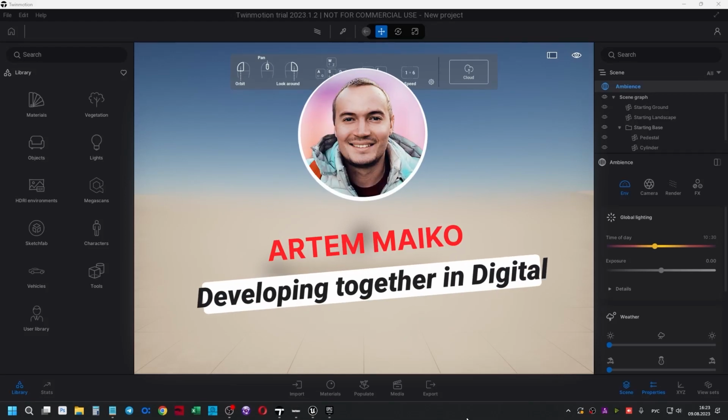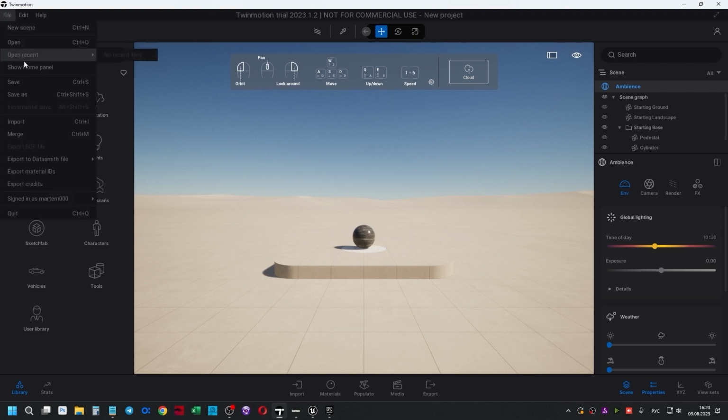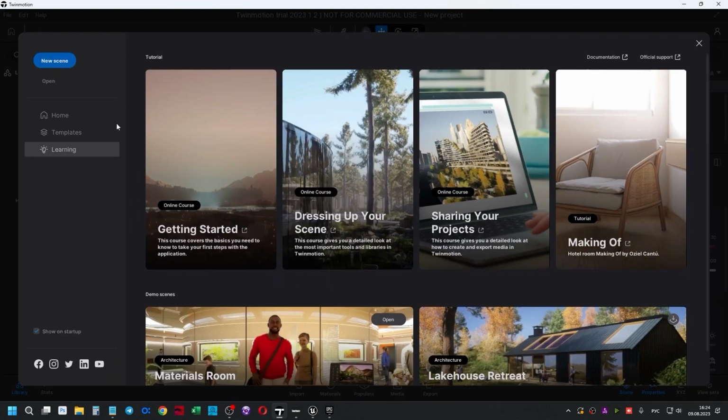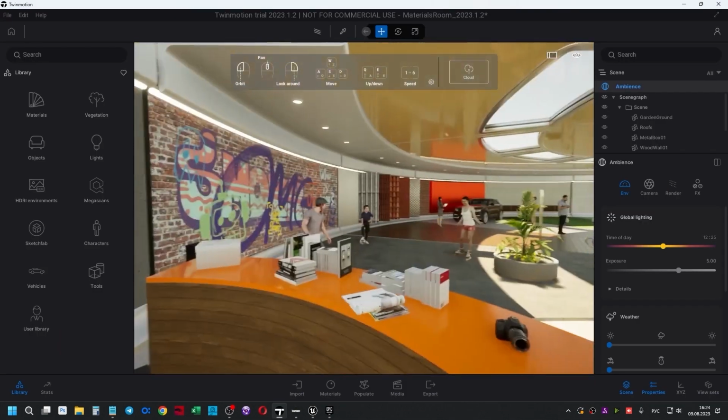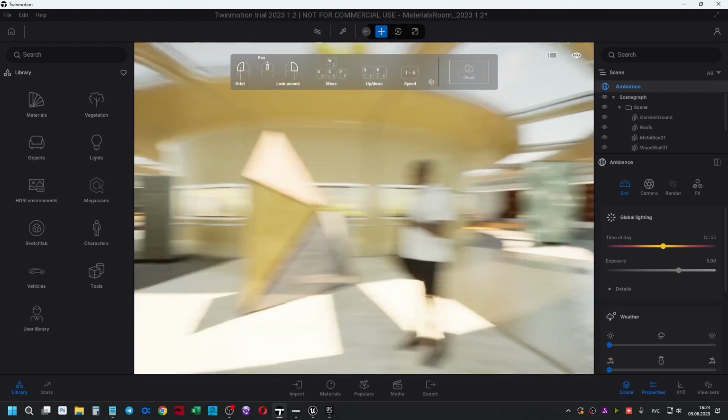Hello friends, in this video tutorial I will show you how to transfer a scene from Twinmotion to Unreal Engine 5. We'll take a basic, more complicated scene. Go to the Home panel, select Learning, click on Materials Room. Let's take a look around the Materials Room in Twinmotion.